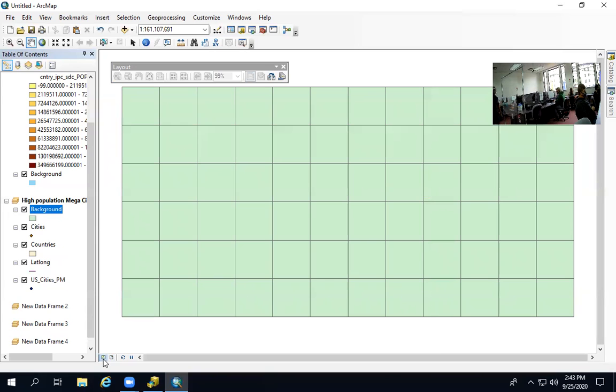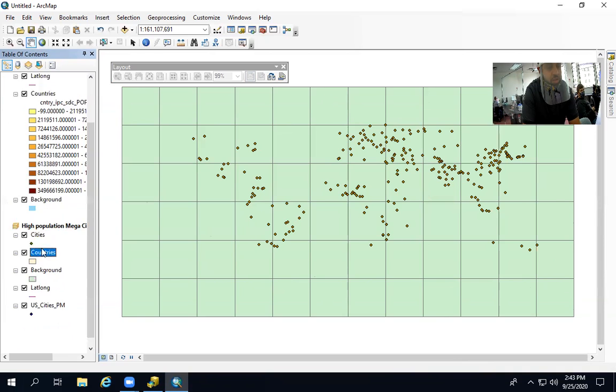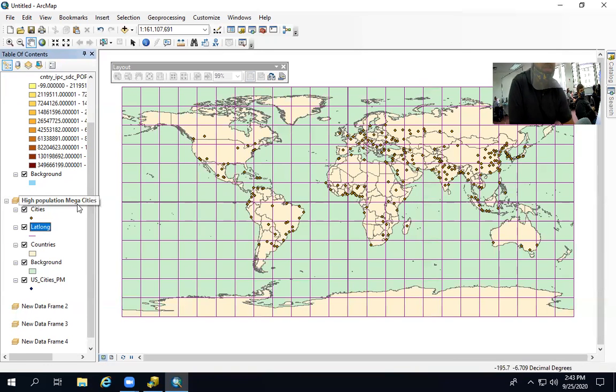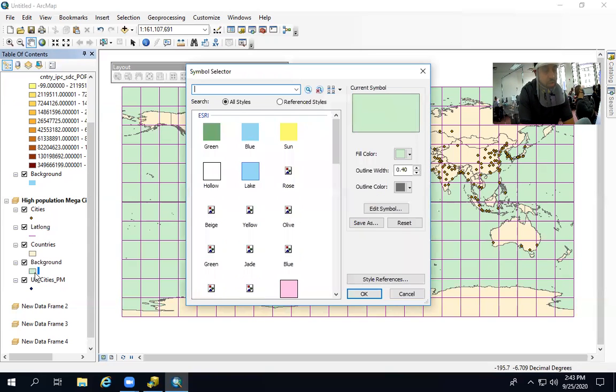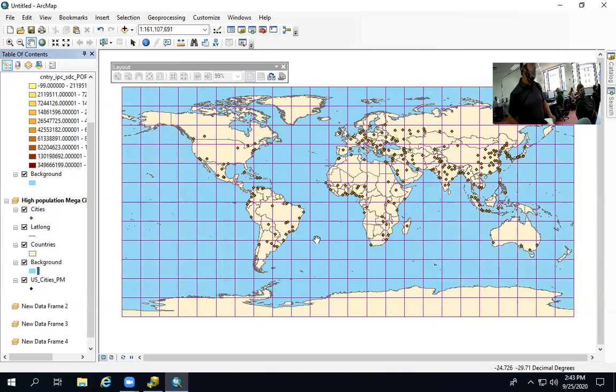So first of all, let me fix my layers. Let me put here the points first. And then countries. And lat long above everything here. So again, I have the same color. Let me change the background to blue. So let's see what we need to do now.